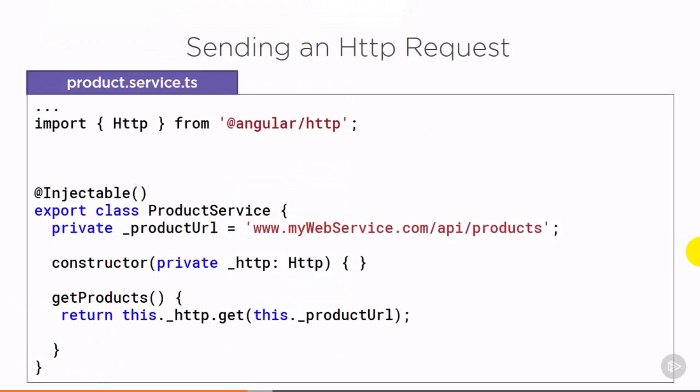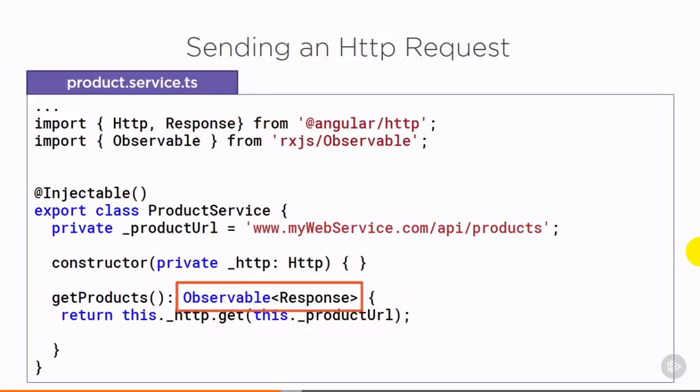Going back to the product service, in getProducts we use the injected HTTP service instance and call the get method, passing in the desired URL. The HTTP service then sends a get request using the specified URL. But what does this method now return? Since we are using strong typing, we should have a function return value here. The getProducts method returns an Observable of Response.